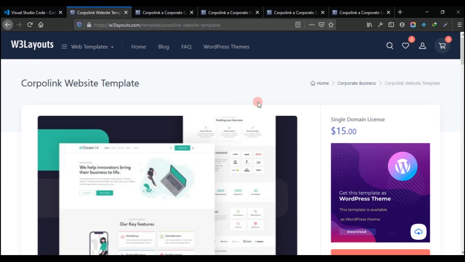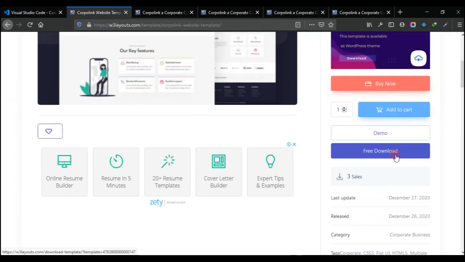Okay, so this is W3 Layout, and this is where we are going to get the template that we're going to be using. Now, the name of the template is Couple Link Website Template, and it is just for the little price of $15. So if you want to have full access to these website templates and be able to download all of the pages and even extend further along than where we are actually going to stop in this particular series, it is right here, and it costs just $15, and you can also download for free.